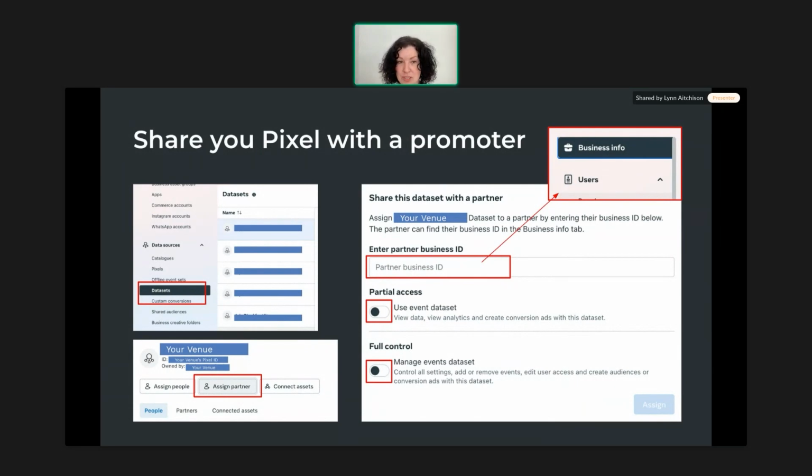You're going to want to head to Business Manager, and you're going to need admin access for this. If you don't already have that, you're either going to need to up your permissions, or find someone who has that access within your venue. From Business Manager, you head to Business Settings. You're going to scroll down the left-hand side and select Data Sources. That's the menu shown on the left there. And then you're going to see your current pixel, shown on the right of the screen. You then want to assign a partner.